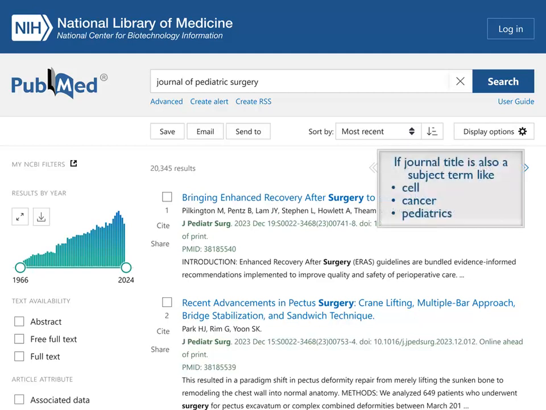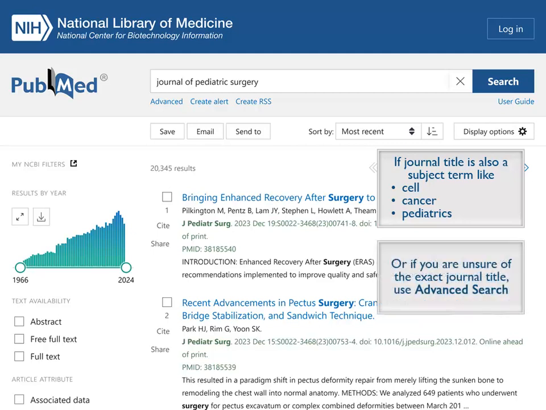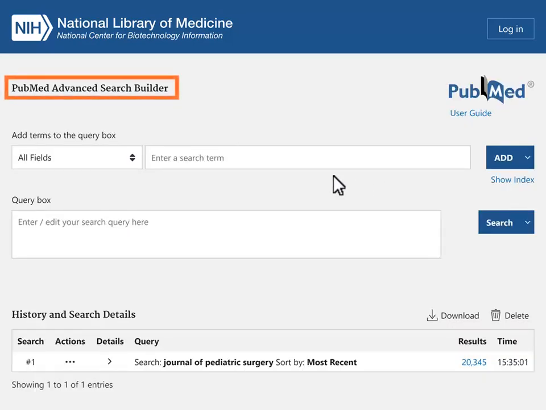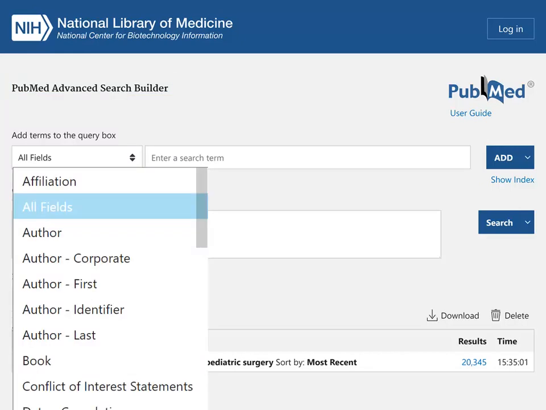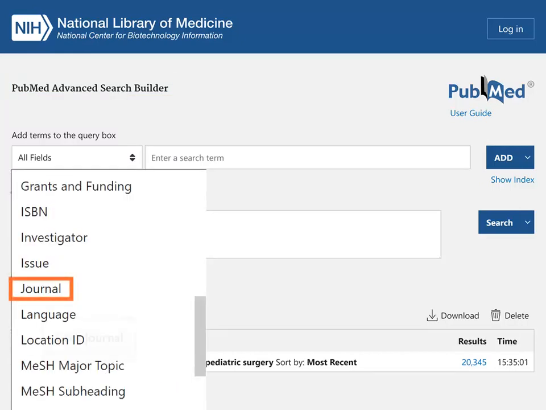If your journal title is also a subject term like cell, cancer, or pediatrics, or if you are unsure of the exact journal title, use the Advanced Search to avoid problems searching for your journal. In the Search Builder section, select Journal.